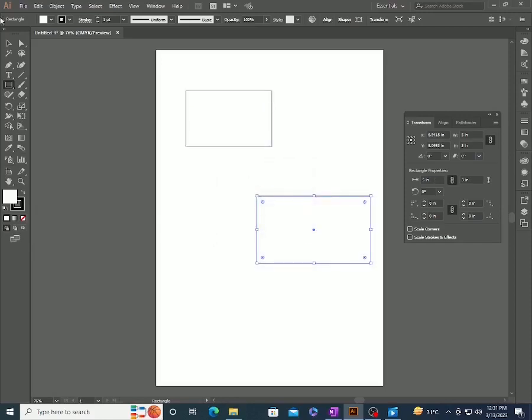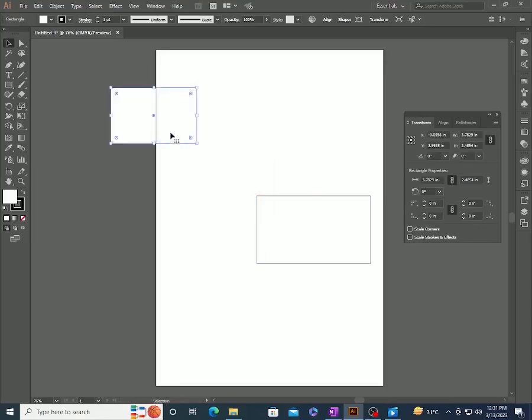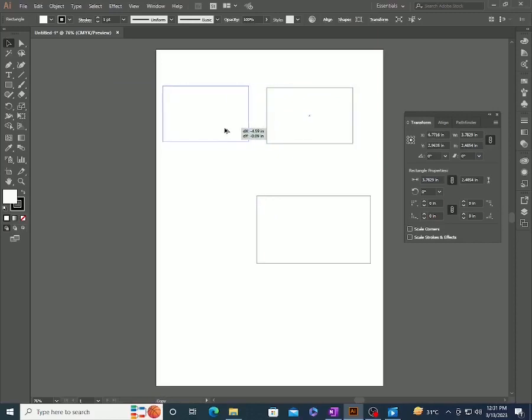Go to the selection tool or you can just press the key on your keyboard, select your object and move it. If you hold the shift key on your keyboard and then move it, it will go straight in that direction where you move your mouse. And if you hold the alt key and move it, it will make a copy of your object. And if you hold shift and alt at the same time, it will make a copy in a straight direction.